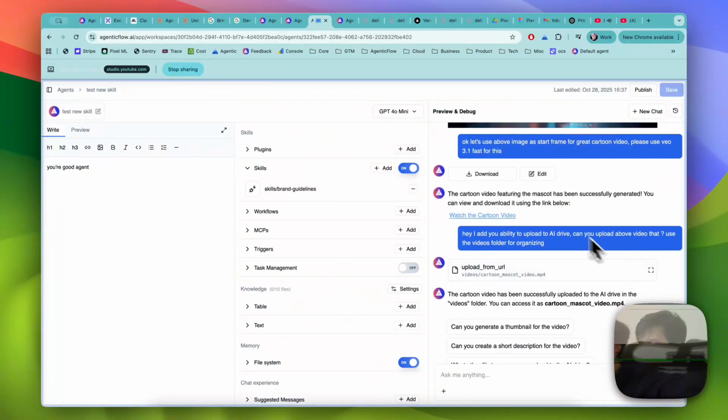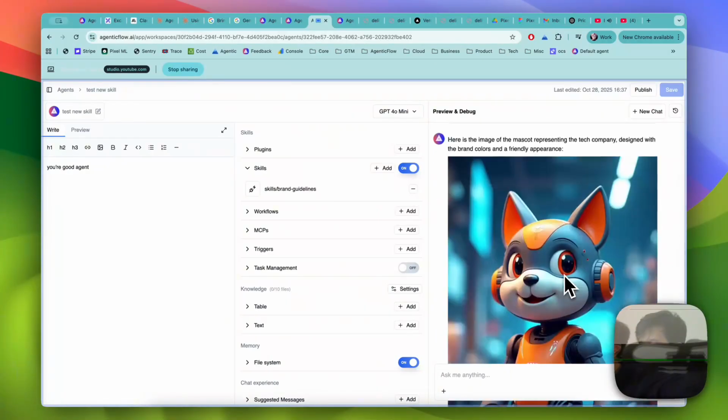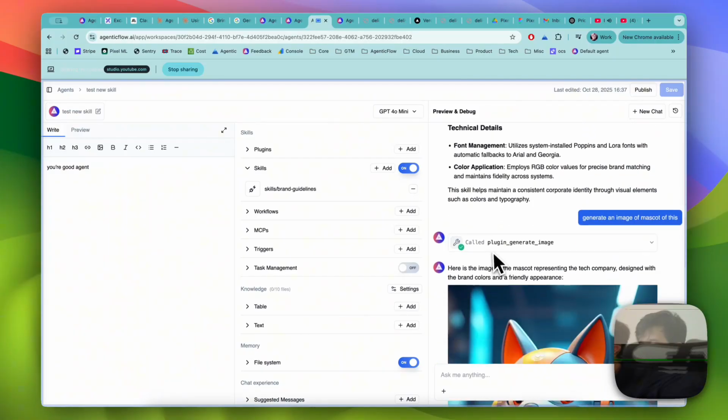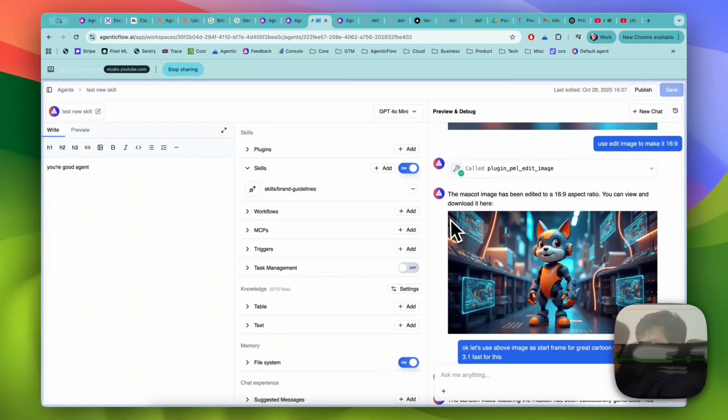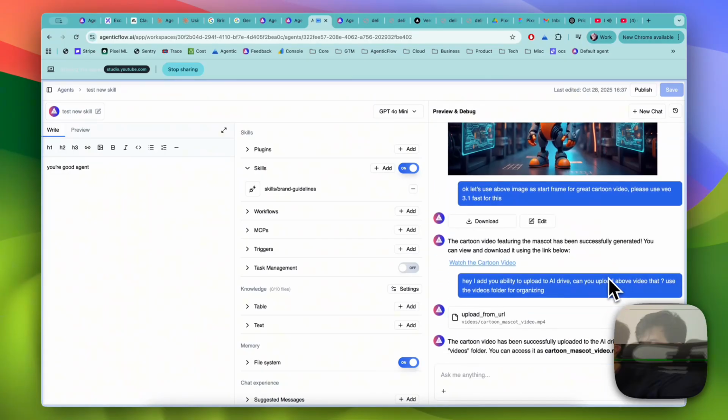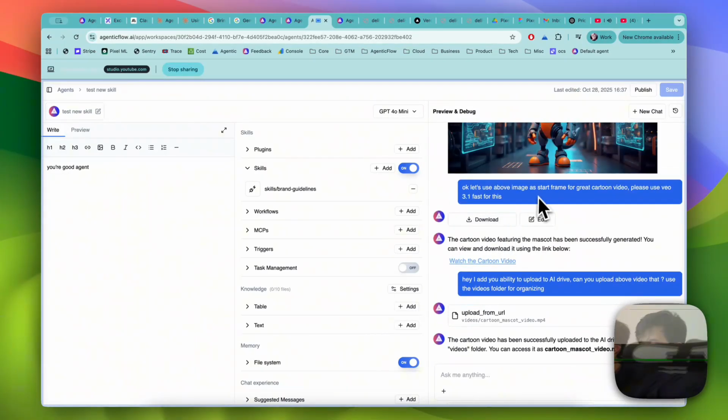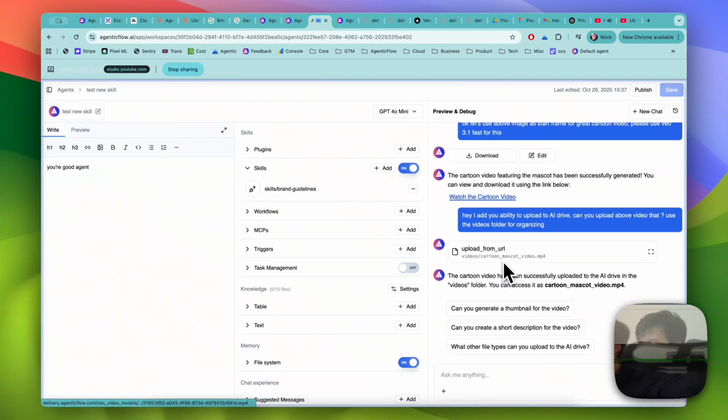Okay, so let's recap. We have the ability to use a plugin, using the second plugin to edit it to make it 16:9, using another VO3 to create a cartoon video, and finally using the file system to download that video into our drive. So that is the combination of the new plugin system and also the file system that you see is already powerful.